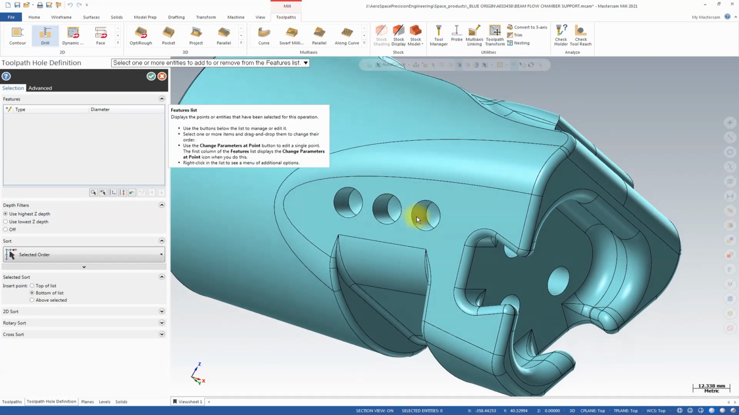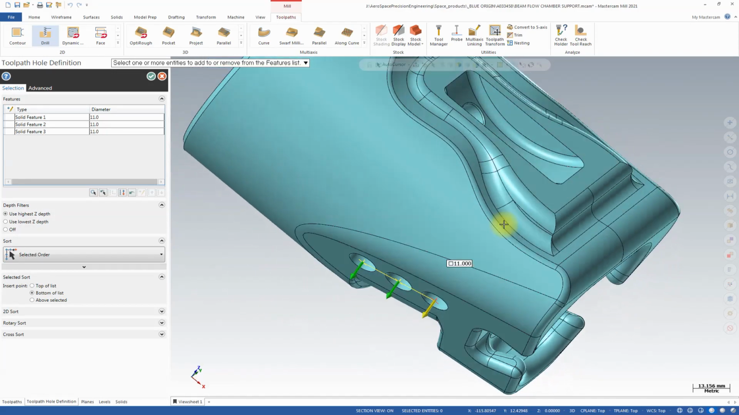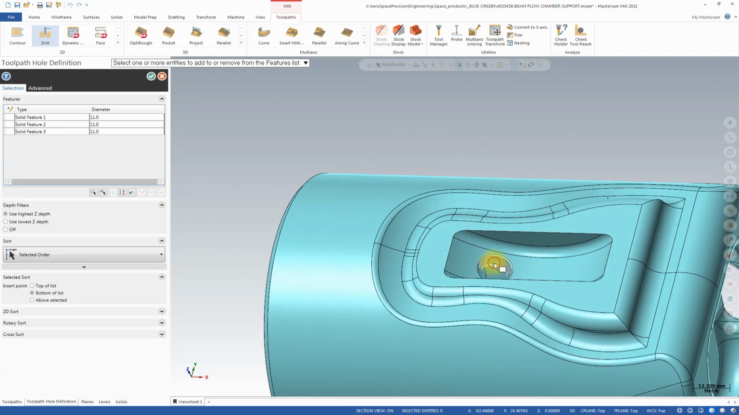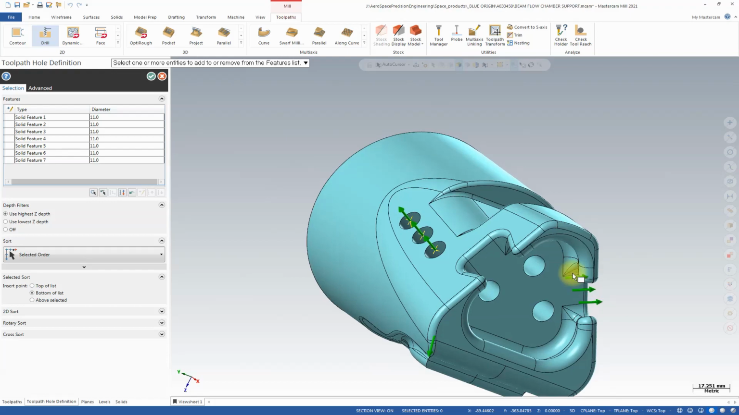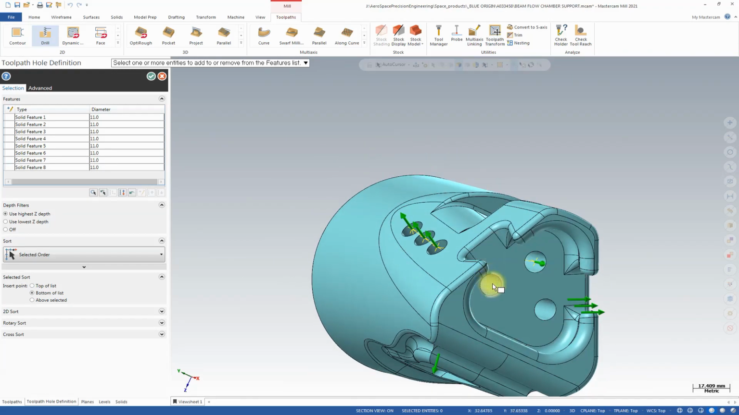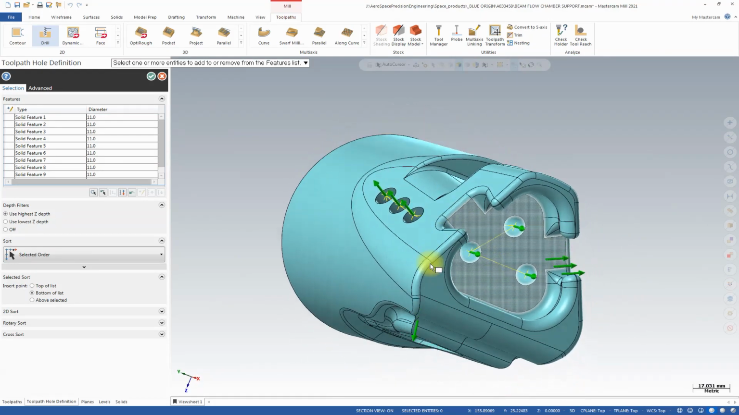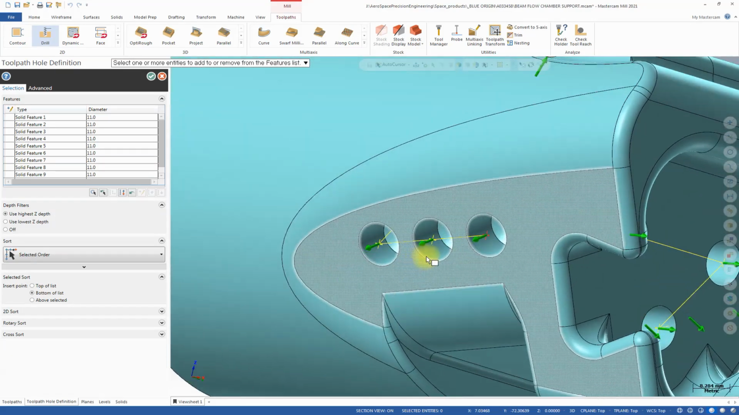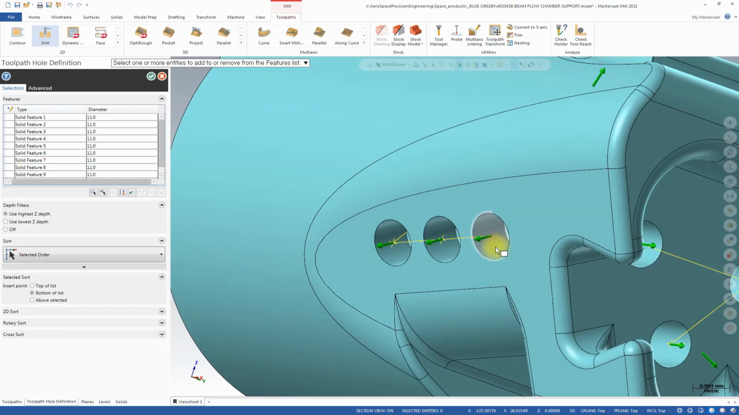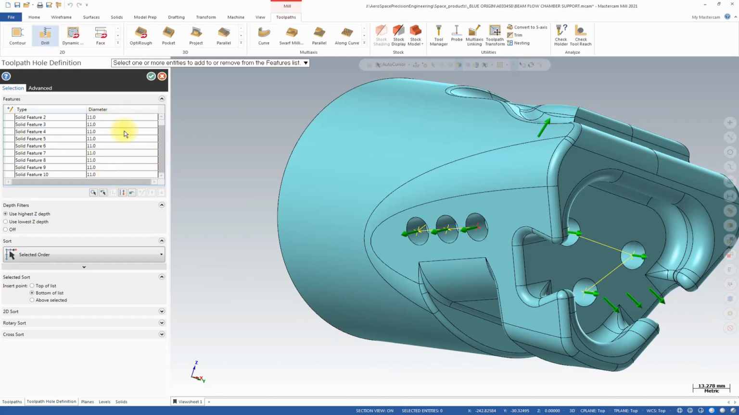And we are going to drill those holes around. So there are different depths, different orientations, and I selected all holes by clicking on the wall of each hole. And as you see, they are all the same size. Okay.